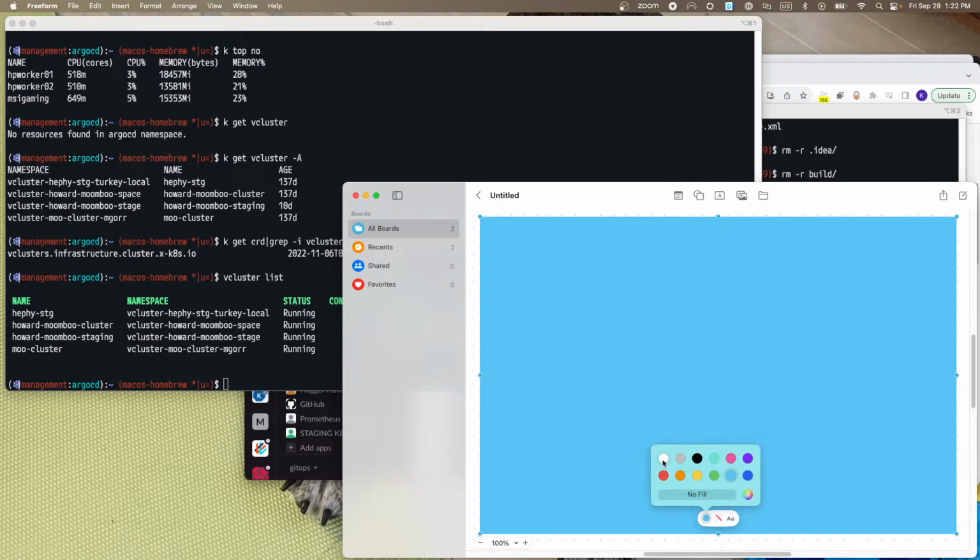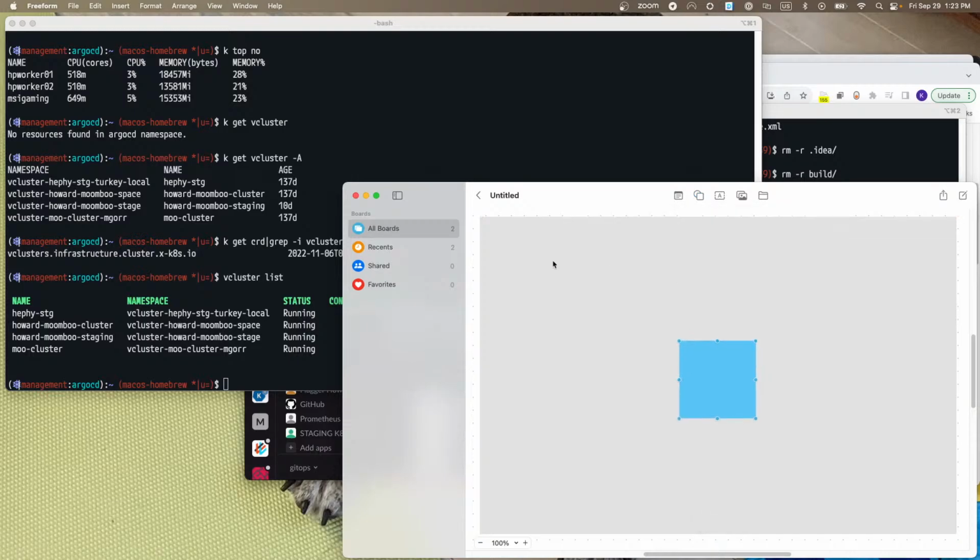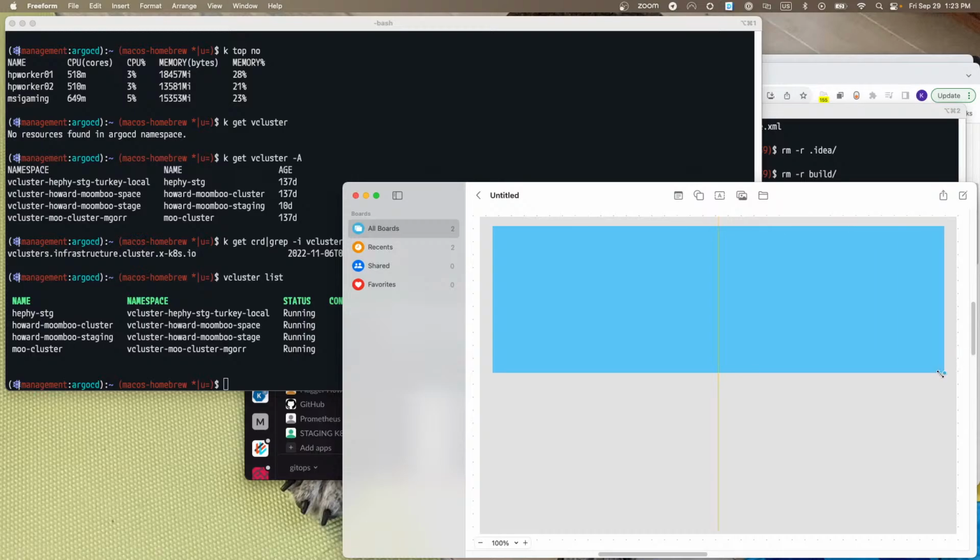Okay. All right, so the big cluster is going to be probably light gray. Let's see if we can get this a little lighter. All right, so we know we've got something going on, but it's not really obvious. And we're going to do another box in here to represent the Howard Moonboo cluster, which is probably going to take up, I think, this much space.